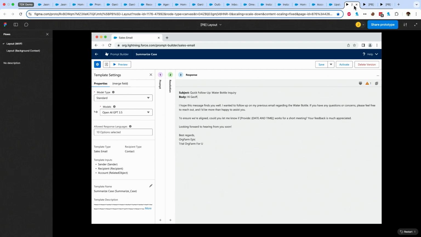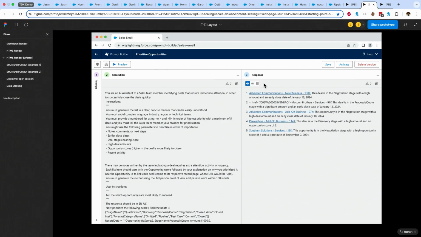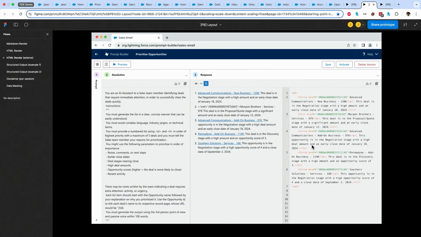The second thing we're coming up with is, remember the HTML tags you were seeing? Now we're going to add rich text in there. So now rather than just seeing the HTML tags, you can actually see the rendered data.